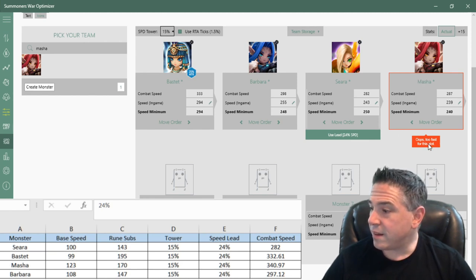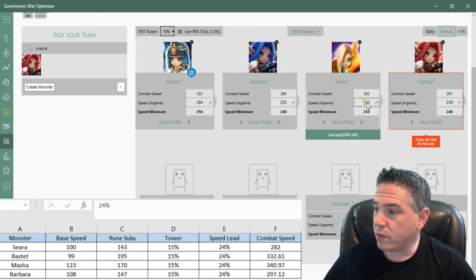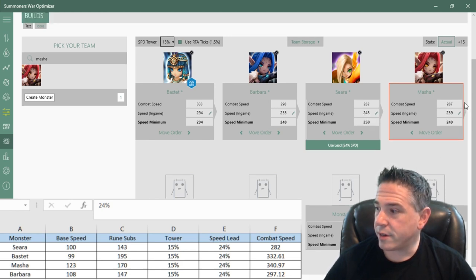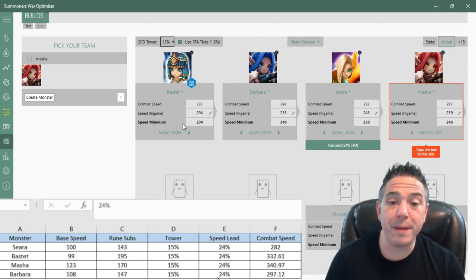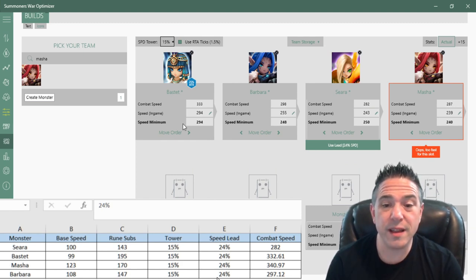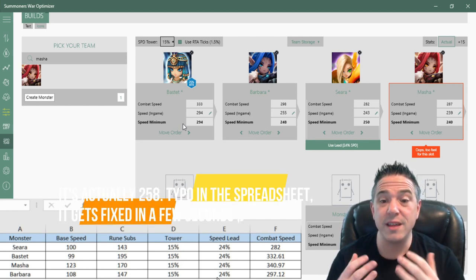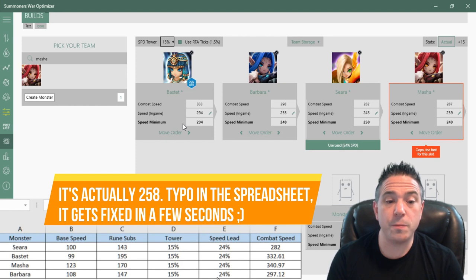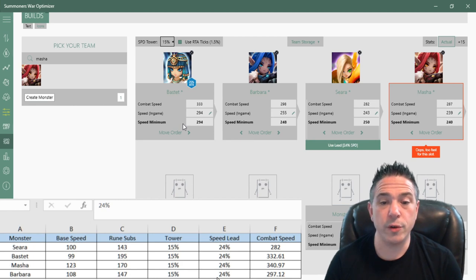So we see that it says, oops, too fast for this slot. And when we look, we see Ciara's speed is 243 and Masha is 239. So why is she too fast? If you look back down at that spreadsheet at the bottom, you'll see that Masha's combat speed is actually 341 because she has that huge base speed, and speed towers and speed leads multiply base speed only. So even though Ciara has faster runes, once you put in a speed lead, she's going to outspeed Masha.